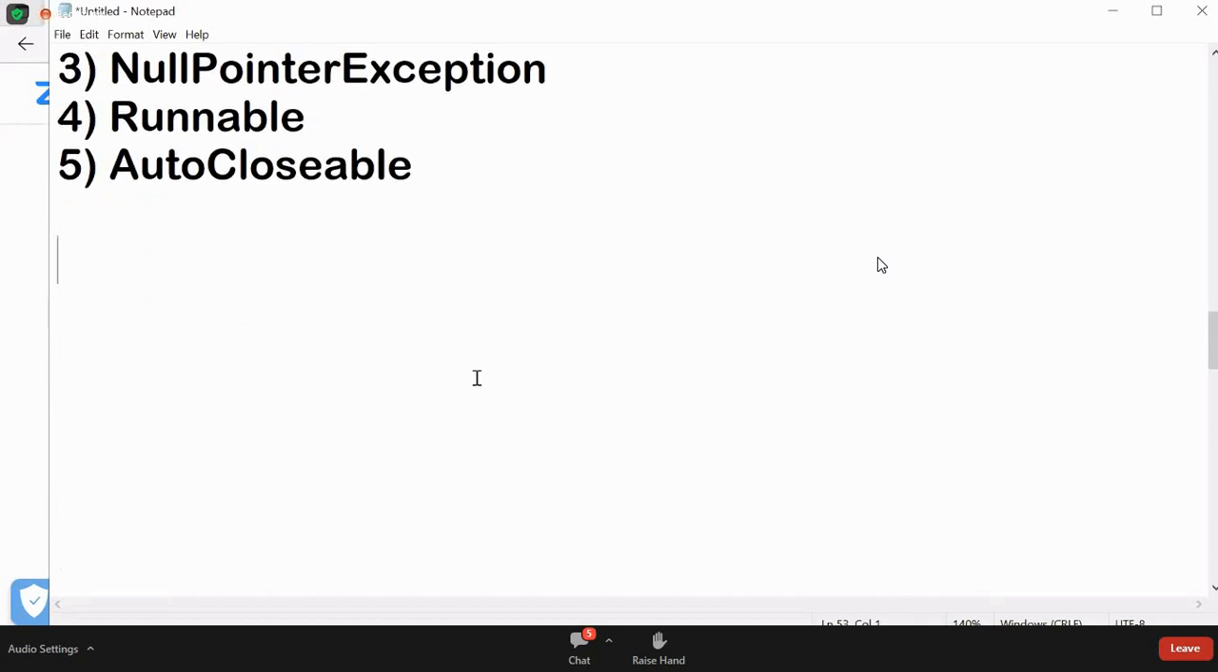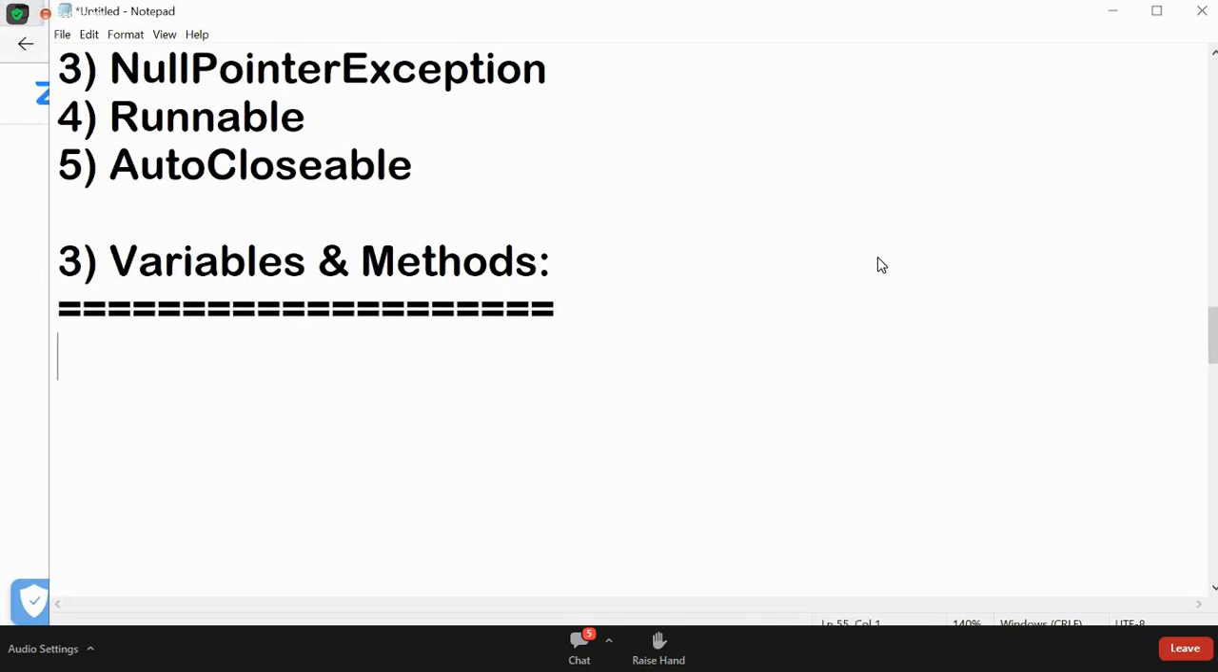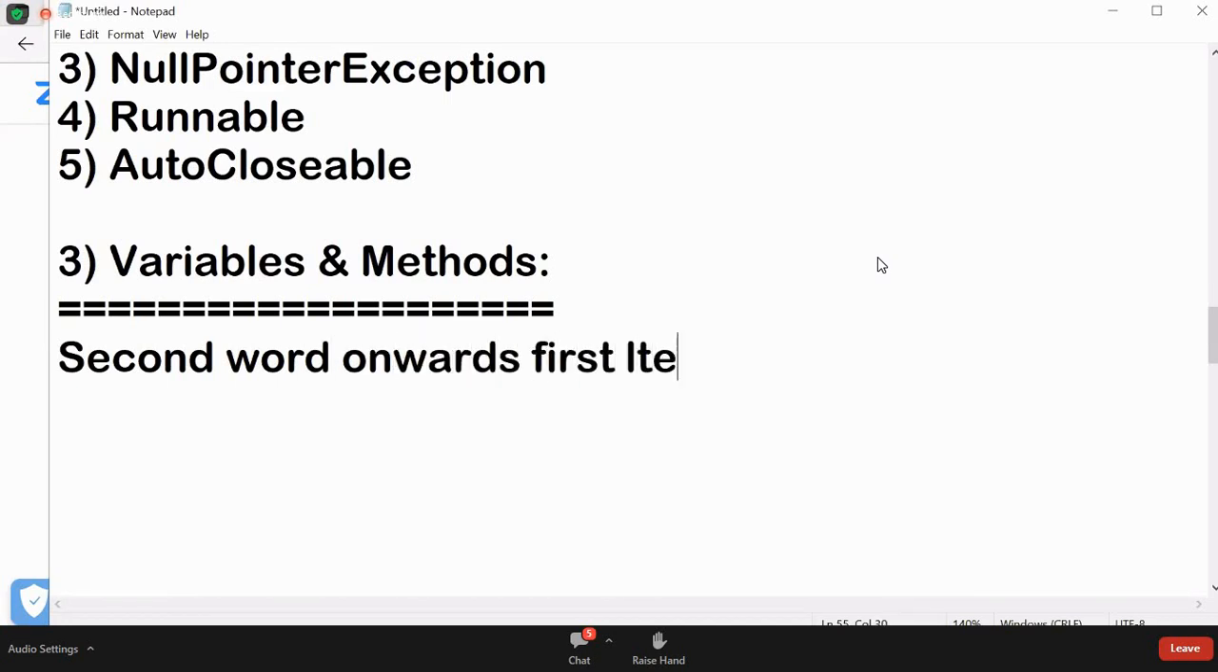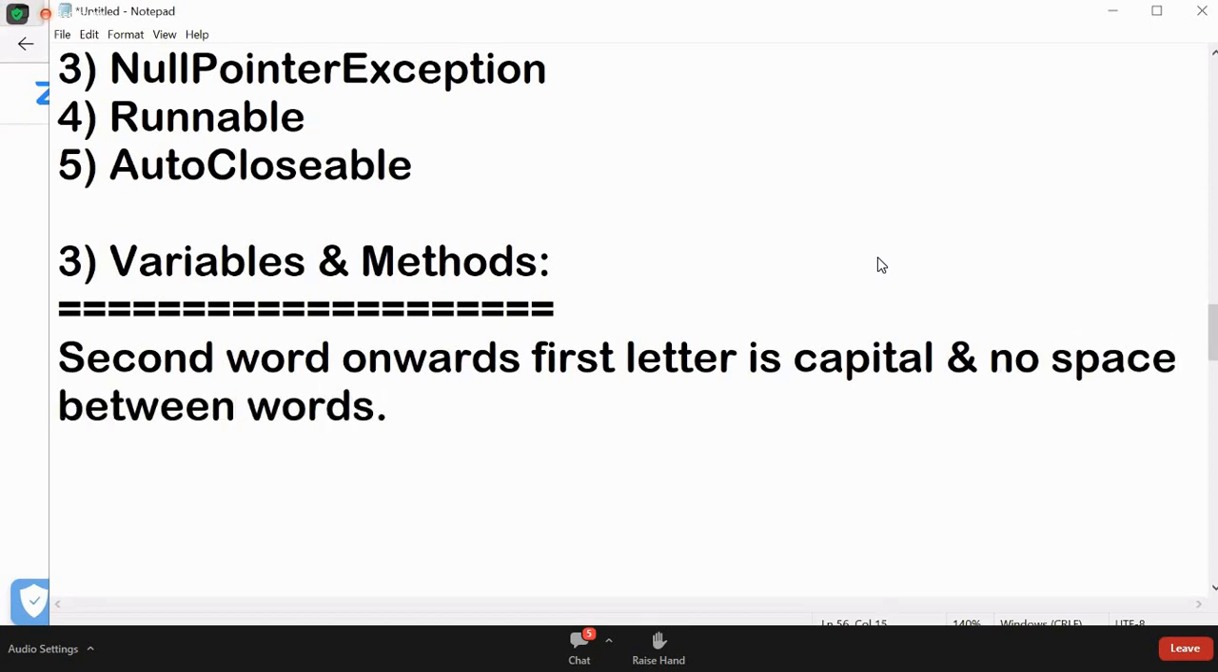Next, variables and methods. Second word onwards, first letter is capital, and no space between words.